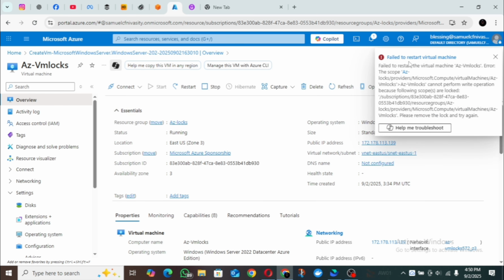As you can see, it failed to restart our virtual machine. Okay, so let's try to stop our virtual machine. You can see the error message, failed to stop virtual machine. Let's try to delete then. Let's say we want to apply force delete and read the terms and conditions, delete. So you can see failed to delete virtual machine. So we can see that we cannot restart, stop, or delete this virtual machine.